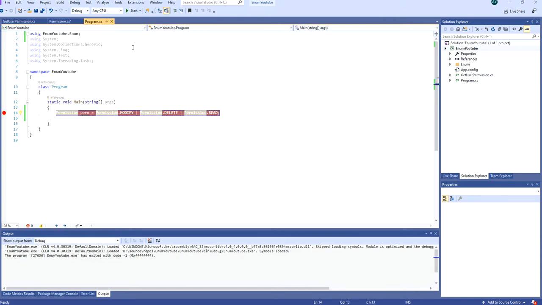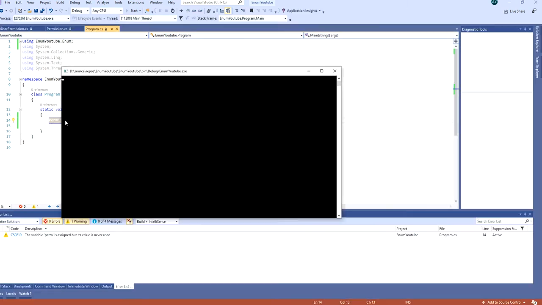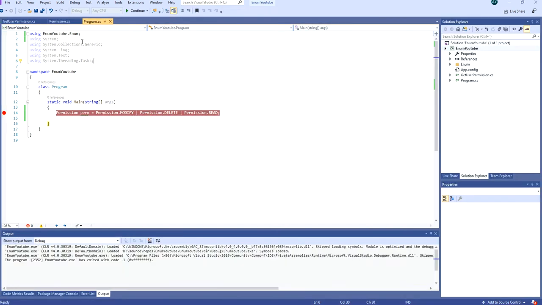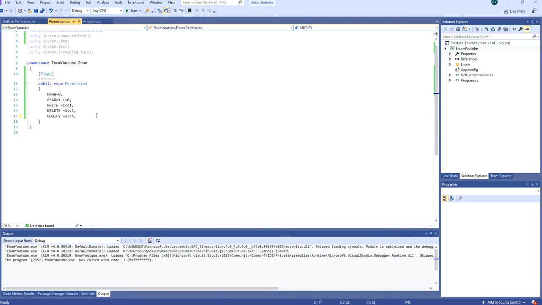So if we go back here now and start the project, this will still work. We have read, delete, and modify. However, we can also create default values. So we can do all is equal to read, write, delete, and modify.